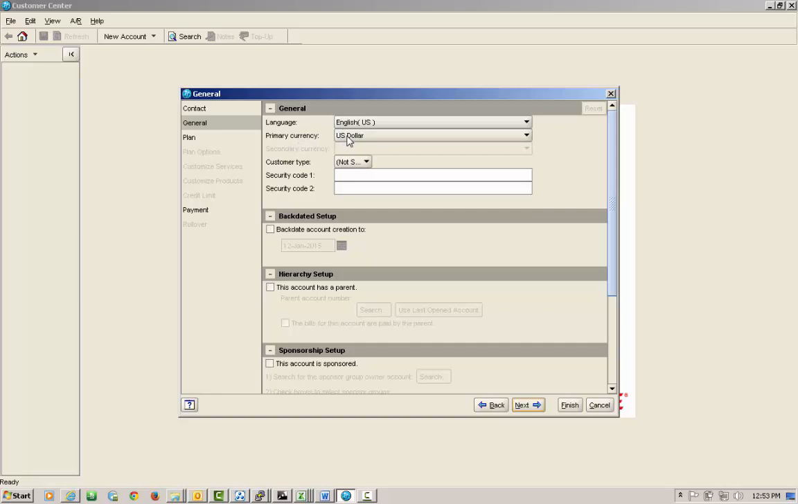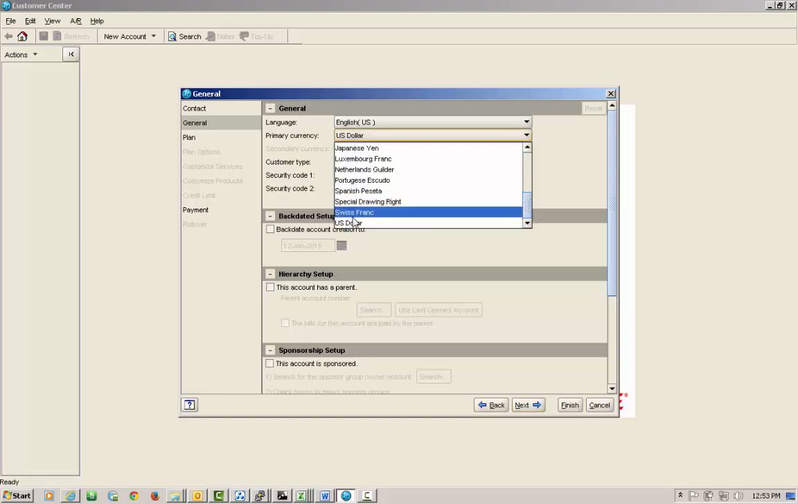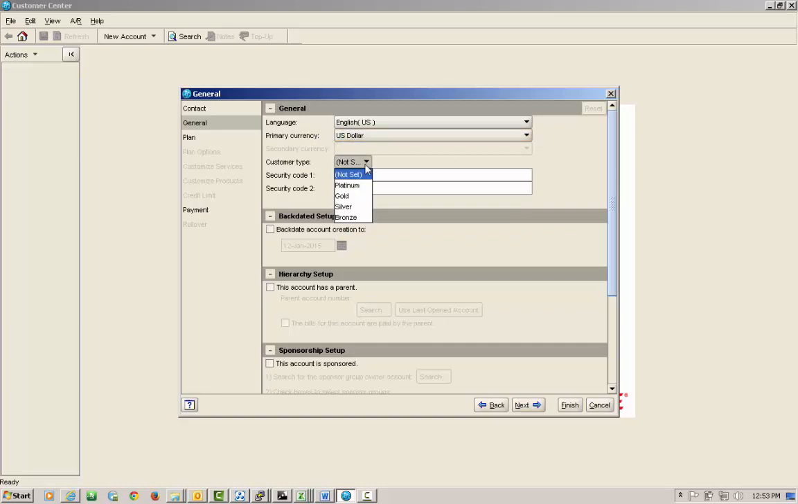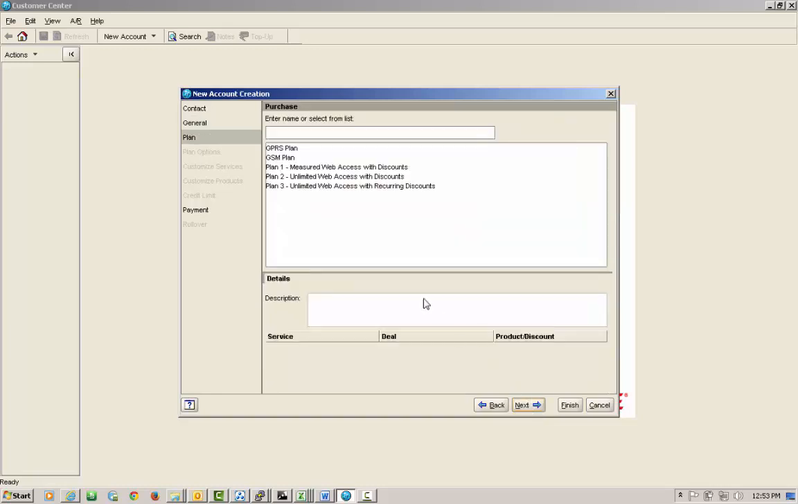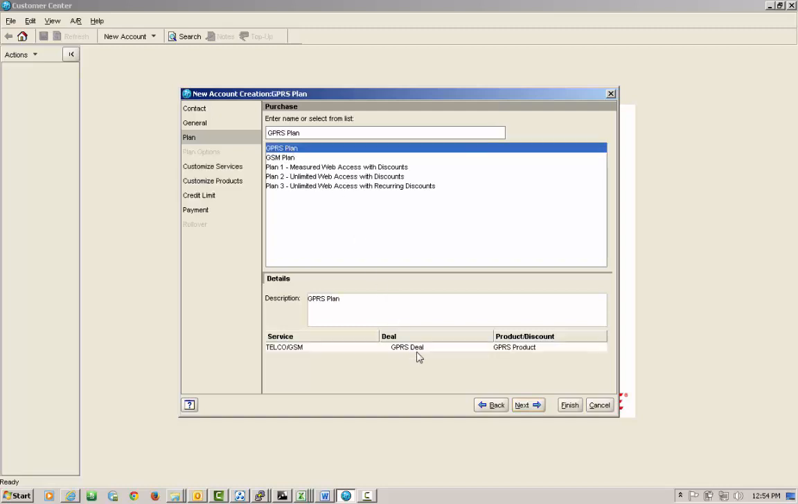In case the service is given to a customer where there is a different currency, a different currency can be chosen from this list. Customer type can be chosen based on the customer details and security codes for the CSR. Then once we click on next here, the system gives an access to the list of plans which are available to the CSR. So he can choose any of the plans, and the corresponding products and discounts will be purchased for the customer. So I'll choose a GPRS plan which is having a GPRS deal and a product associated with that plan.